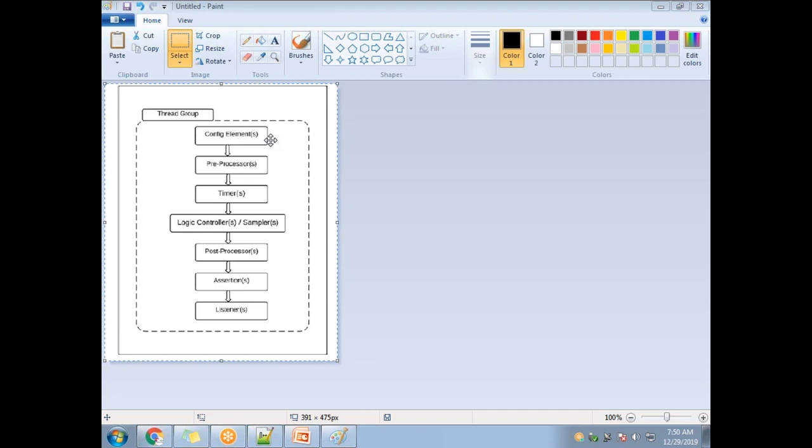Whether it's how to deal with the cache, how to deal with the cookies, how to deal with certain aspects, you need to execute those first so that the code which is there in the samplers makes sense. So obviously config elements should be the first.